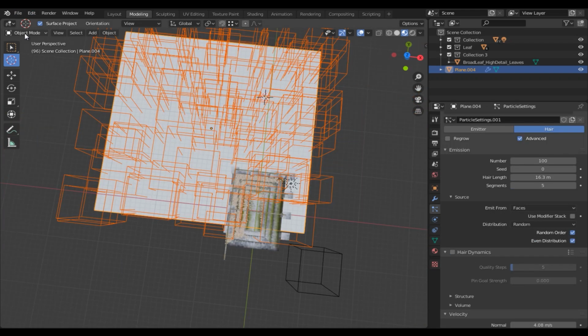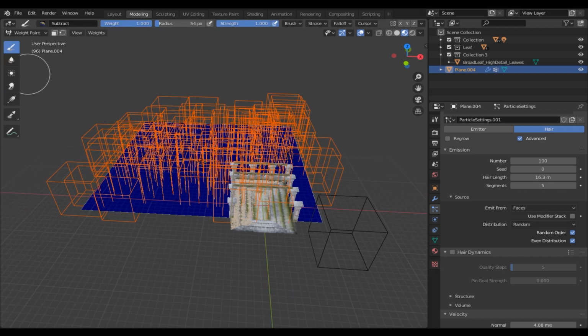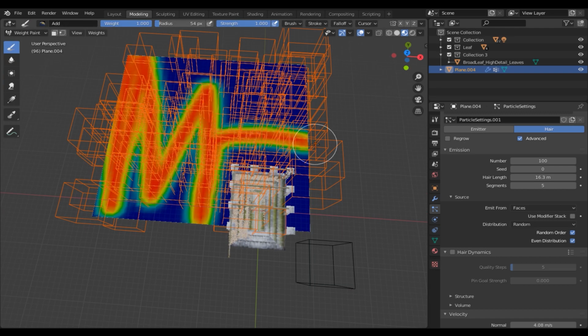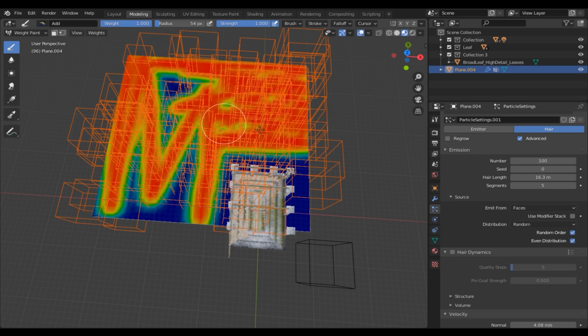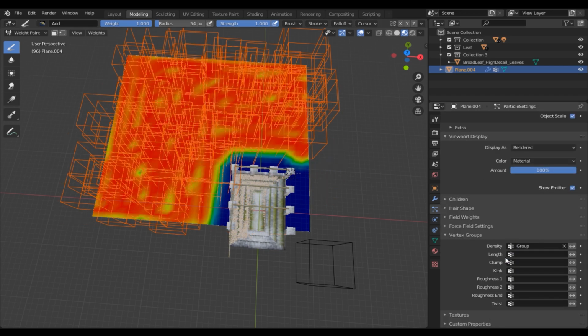So create a vertex group. Before doing that, subdivide this plane a few times and switch to weight paint mode, and using an add brush, paint over the plane where we need trees to appear. Avoid this ancient building here and paint over the remaining areas. Apply this vertex group here in density.